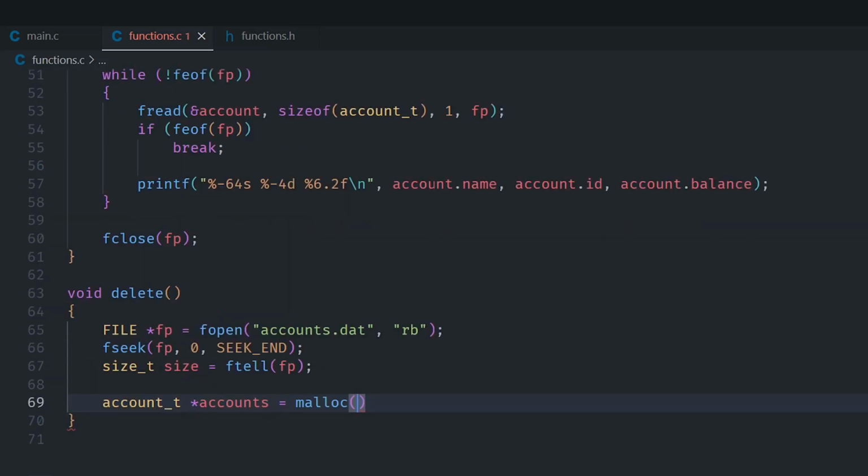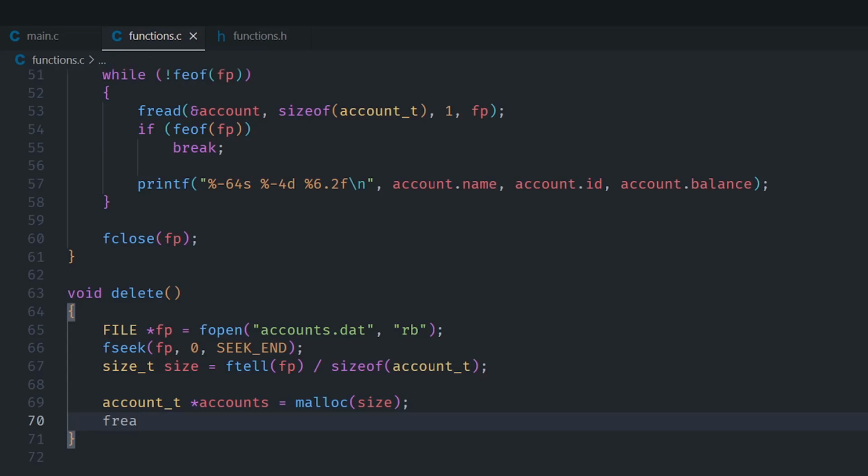And then we can go down here and use malloc by passing the file size divided by the size of account_t. Actually, let's do the calculation there and just pass the size here. And now we can also use fread to actually read all of the accounts in a single line instead of having to read each account separately.